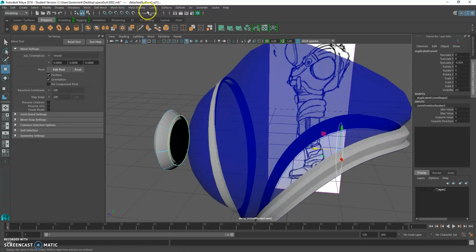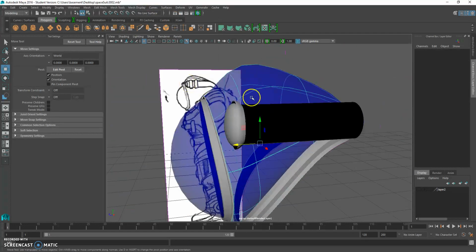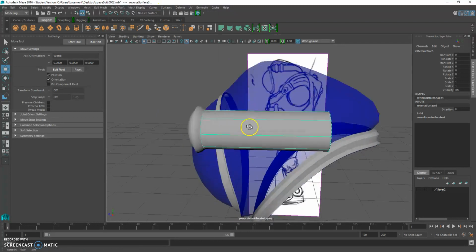Isoparm. And then we're going to use the tool again. This is a very useful tool, Surfaces, Loft. Now hopefully you remember, it is turned inside out. How do we reverse that? You just go to Surfaces, Reverse Direction.